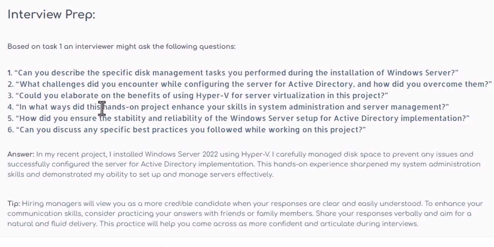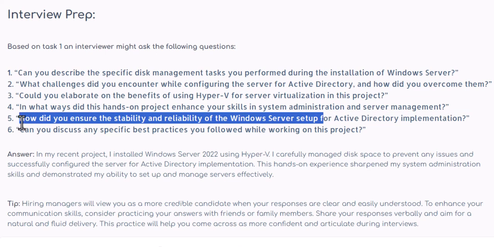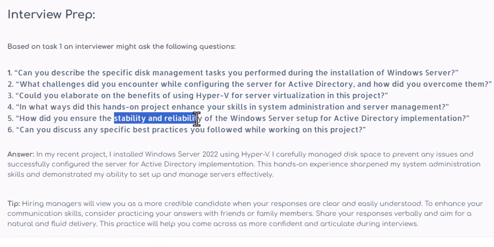In what ways did this hands-on project enhance your skills in systems administration and server management? Now, this could be maybe when you start talking about your projects that you have done this and this and this, they may start throwing this type of questions. How did you ensure the stability and reliability of Windows Server setup for Active Directory implementation? Now, this is very important because maybe that's what they want to test too. Like they know these things, right? Whatever we have done right now, we just came across an issue, we fixed it. So they may start twisting things like that and not going to be like, oh, did you know how to install a Windows Server? Everybody knows that, right? They may put something like this.